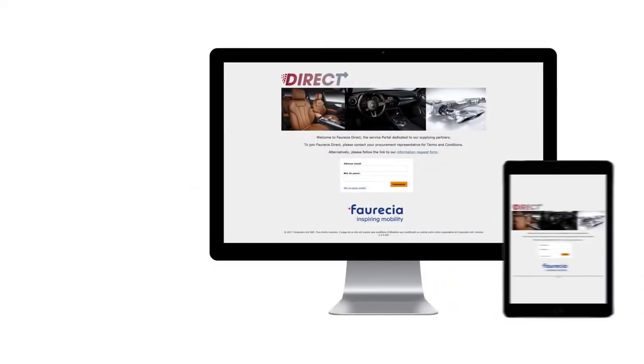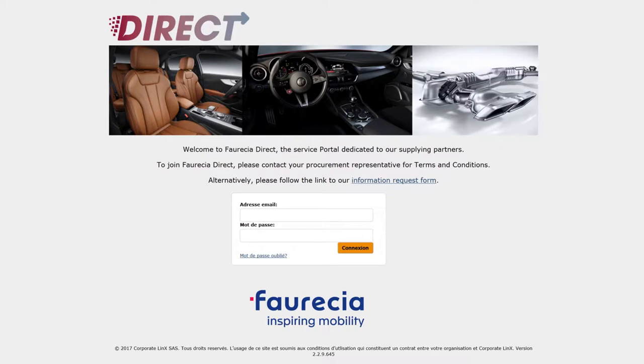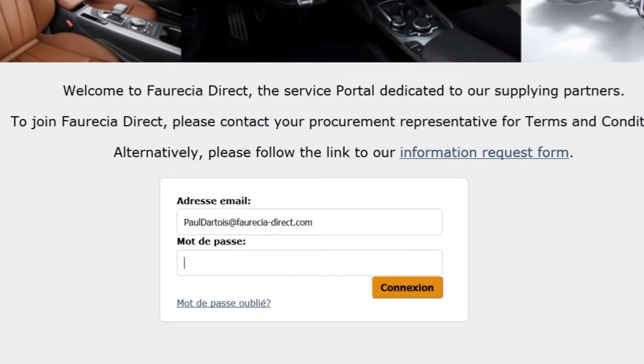Welcome to Faurecia Direct, the invoice cockpit for our supplying partners. Faurecia Direct is managed via a secured online portal, which can be accessed through any browser. The user will first access the login page.